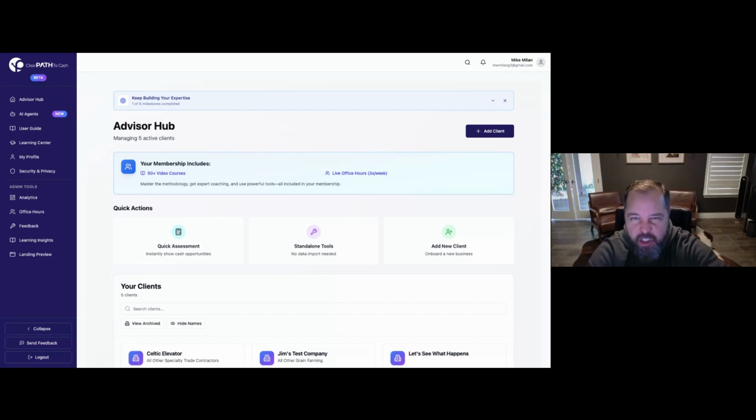What am I talking about? This is your advisor dashboard. When you log in for the first time, it's going to look a little different than this. Why? Because you won't have any of the clients set up, but you'll have a demo company. You'll have some modals, some wizards to kind of help you walk through the first couple of steps. But I want to give you the lay of the land, what's happening now.